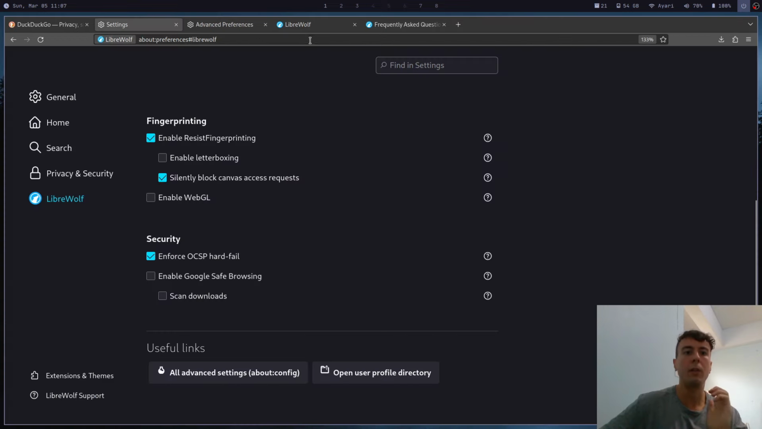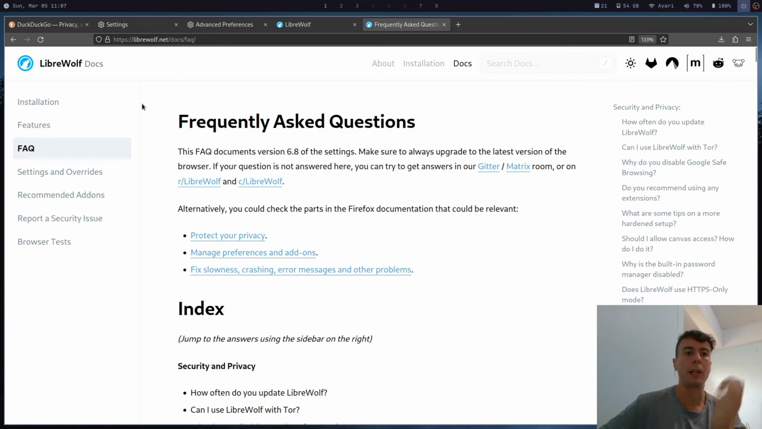And besides all of the helpful things that you can find in the settings, I would also highly recommend to check out the LibreWolf documentation, because that is also very good.